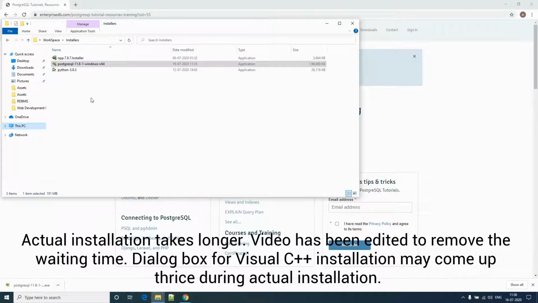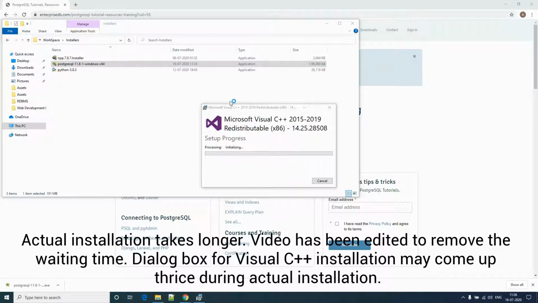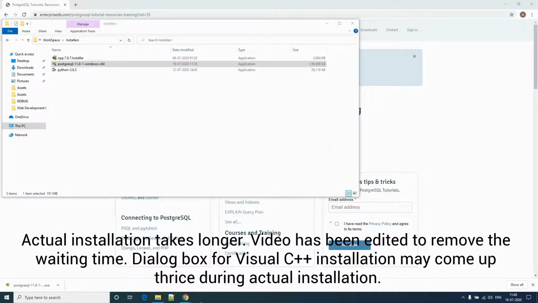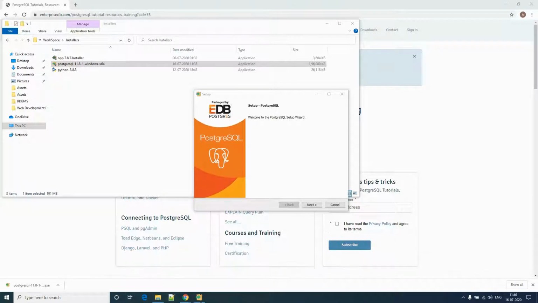Now my Postgres has been downloaded and it's in my respective folder. I'll simply double click it to start the installation process. Once the installation process starts, this dialog box comes up. It would install Visual C++ and many other packages first for PostgreSQL to work. The dialog wizard will come up once the initial setup of Visual C++ is done.